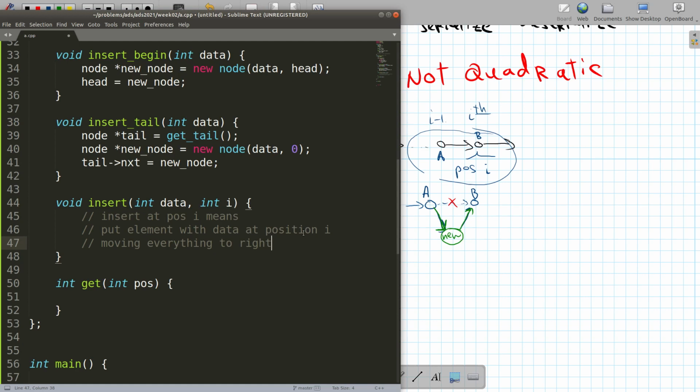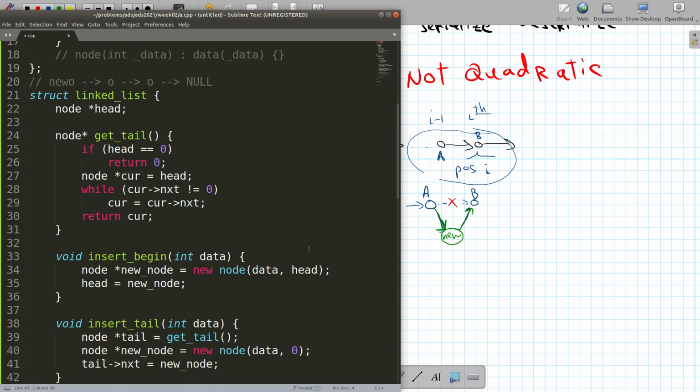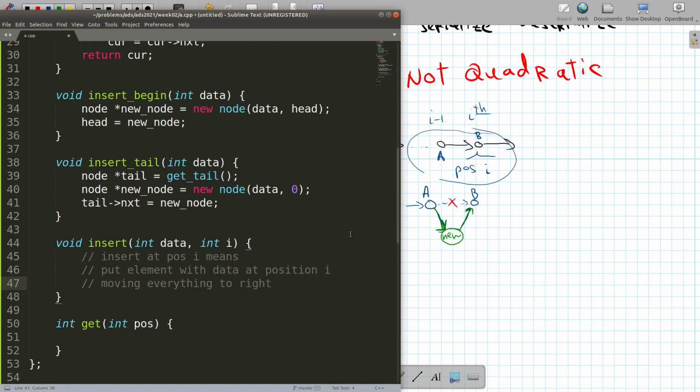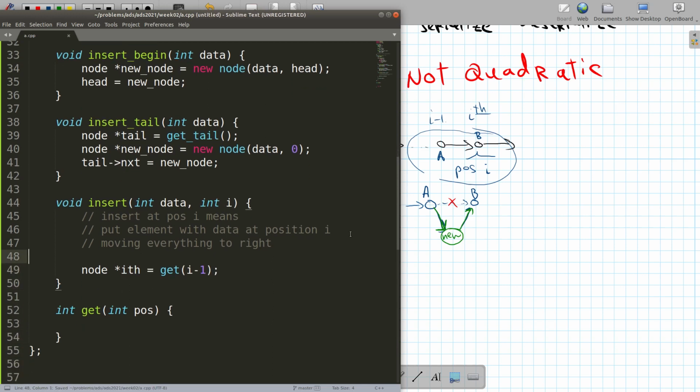According to this picture, what should I do first? I should get the I minus first element and then try to insert it. But before that, I should write the get for the I minus one element, like node at I minus one. It's I minus one, like node A. Okay, if we believe in the picture, this is the node A.